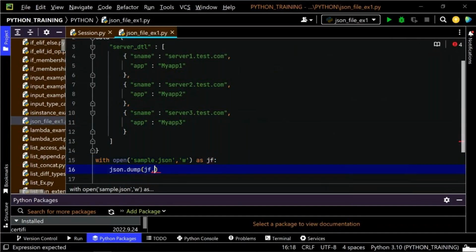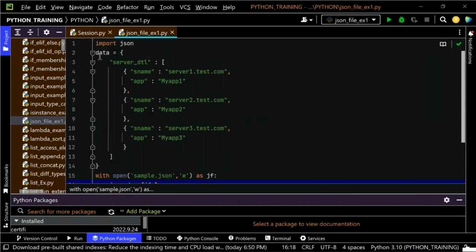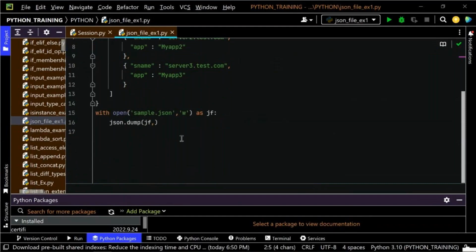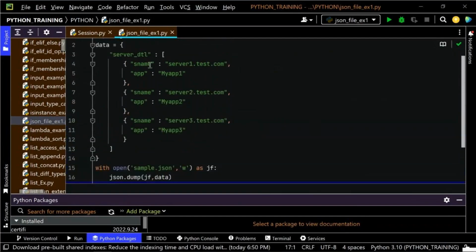Let's say I write it to the JSON file, and then what do I have to write? I have to write my data. Where is my data? Data is this variable. So let us write it here. Now when we actually write this, let us look at whether it is writing in the same line or writing in multiple lines.